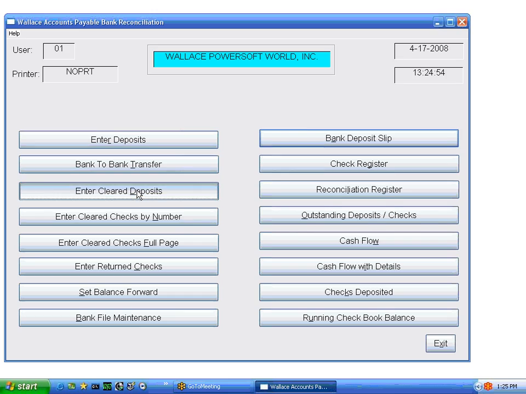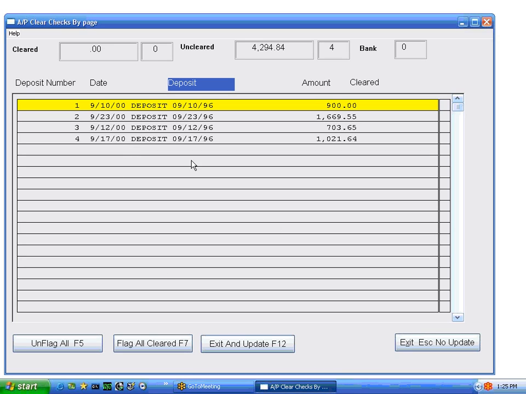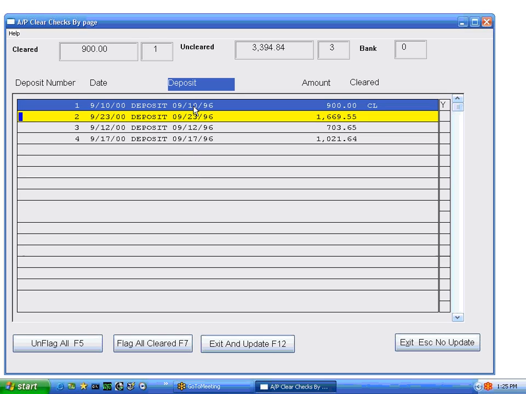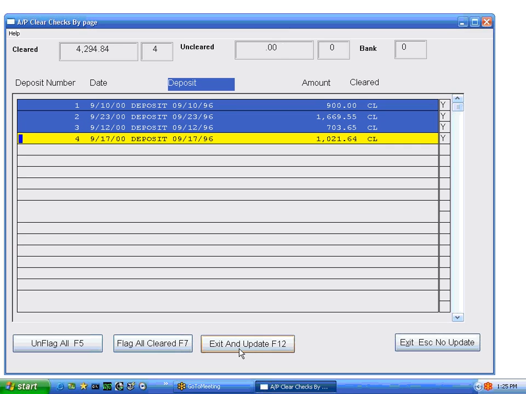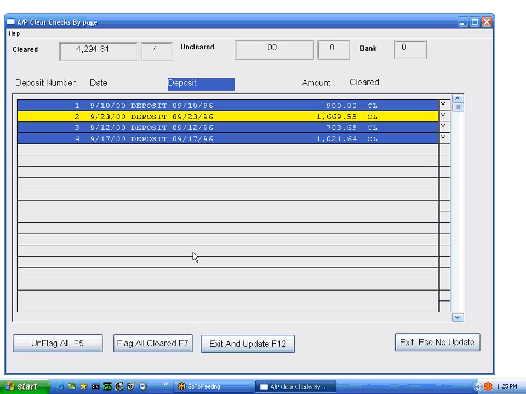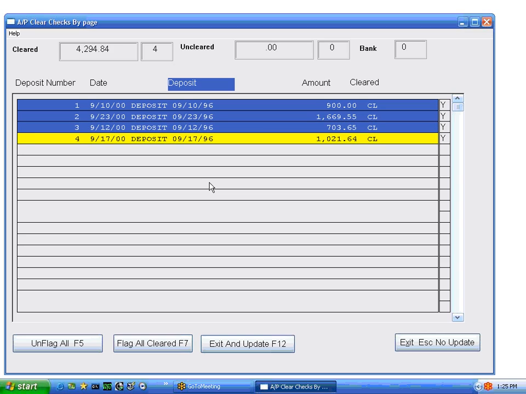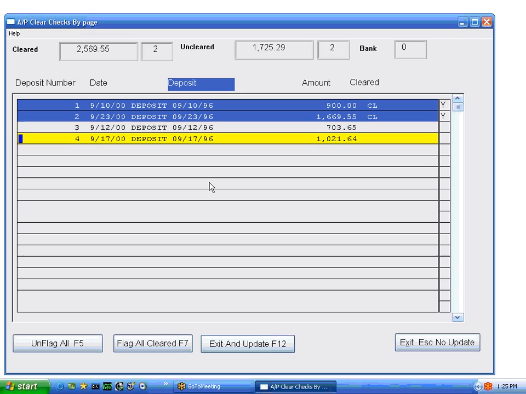Enter cleared deposits. What bank are we looking at? And there you'd have your bank statement in front of you. These are the deposits that we have not cleared as of date. You can click on the individual ones, or you can just say flag all as cleared, unflag all as cleared. So many times the easiest way to do it is flag all as cleared. Usually the newest ones are the ones that aren't cleared. So let's just say that and maybe that.